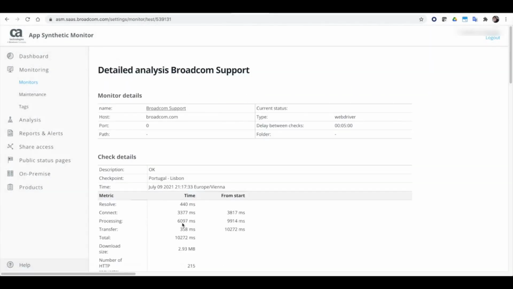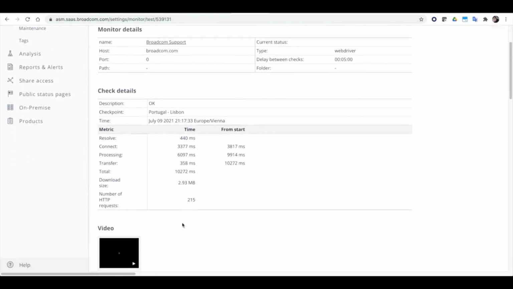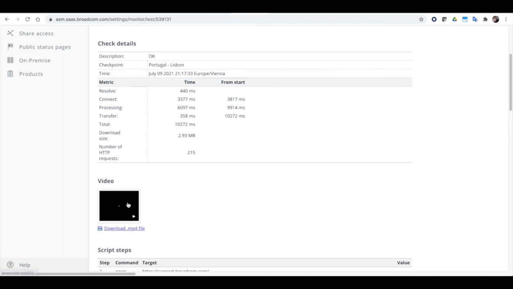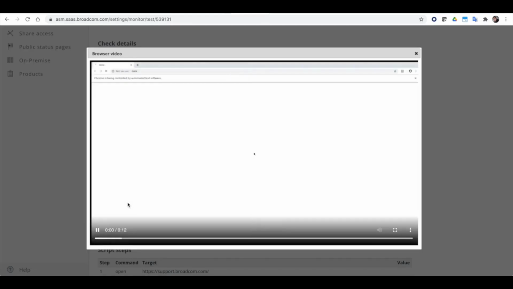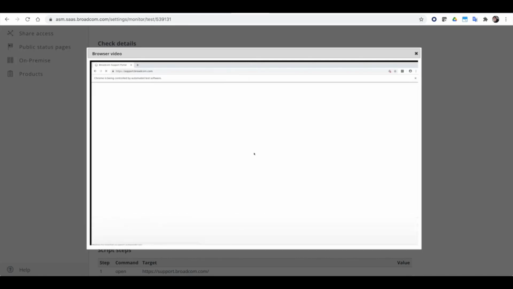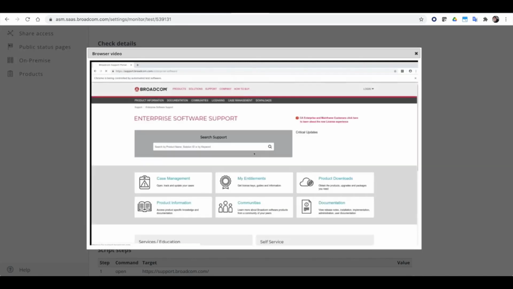Now App Synthetic Monitor has been able to execute our test, and we see it ran it from the Portugal location. We're going to review the 12-second video, which shows our browser being operated by the Webdriver. Very quickly, it will navigate to the OPMS documentation.